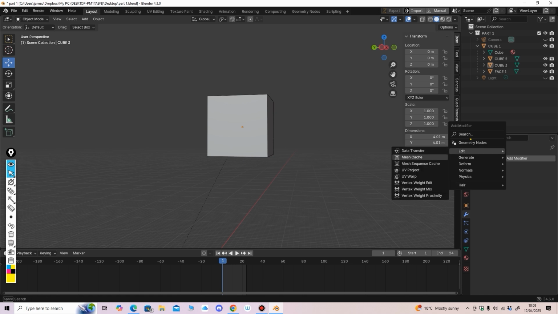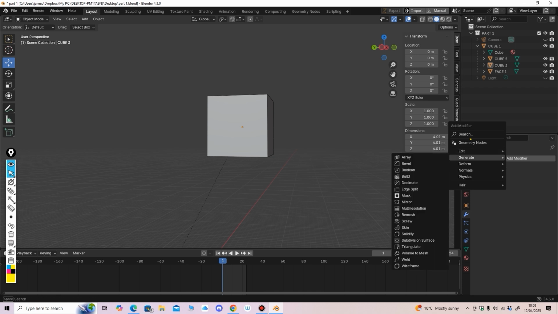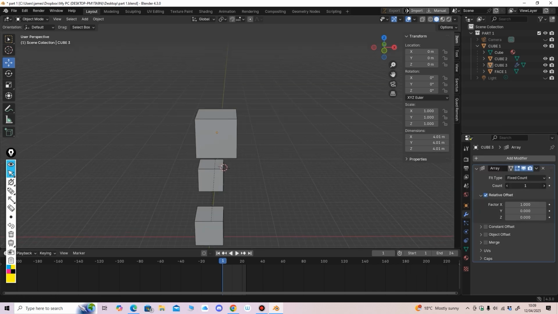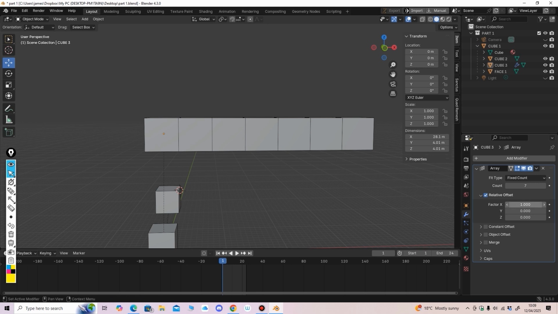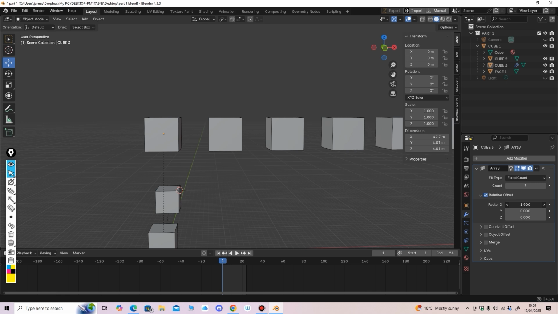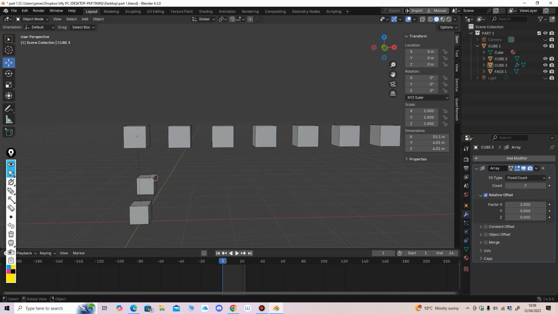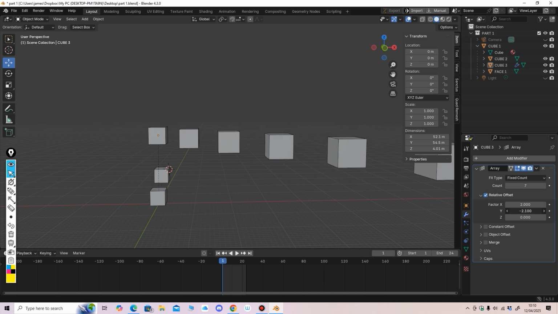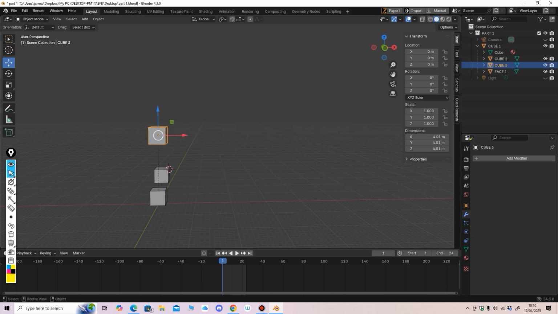There's loads of stuff. Data transfer, that's to do with transferring weights. You use it from one character for another. For example, we're going to go into all this, but another one you could have is an array where you've added an array of cubes. So from just that one cube, you've now generated, you got 1, 2, 3, 4, 5, 6, 7. There's the count, 7. You add more or less. That's the offset. Yeah, that's the array modifier.